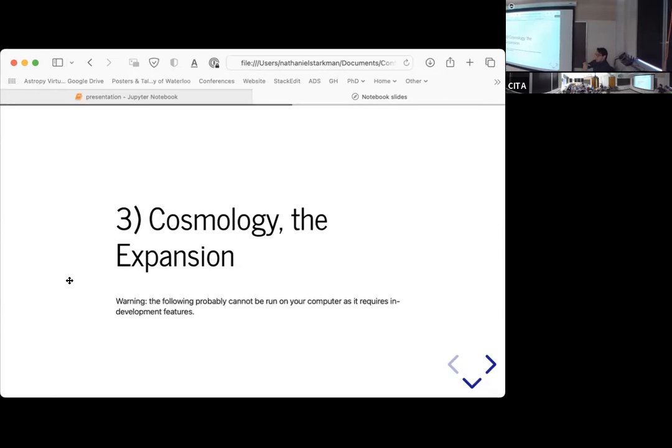So while the rest of these examples are all from a Jupyter notebook that I'm running right here, which means if I share it as a gist, which I probably will, you can just press run and it'll just work. Just warning, these following will not run on your computer as it requires some of my private Astropy in development tools.